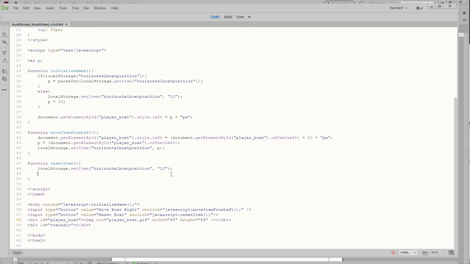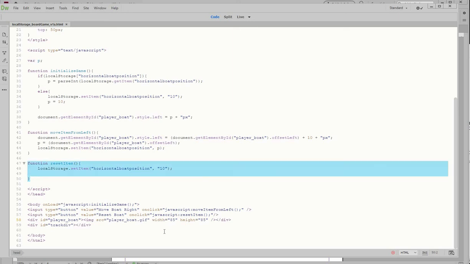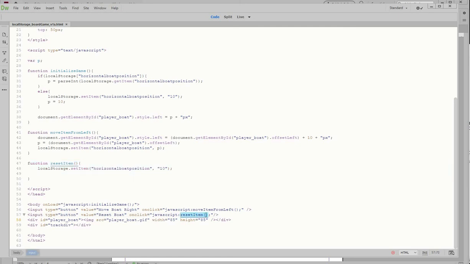All right, it's a little bit tougher. You're going to need a separate set of functions to go with your different buttons. See, this one calls reset item. That's the reset boat button. Okay, all right, so I think that pretty much covers it.